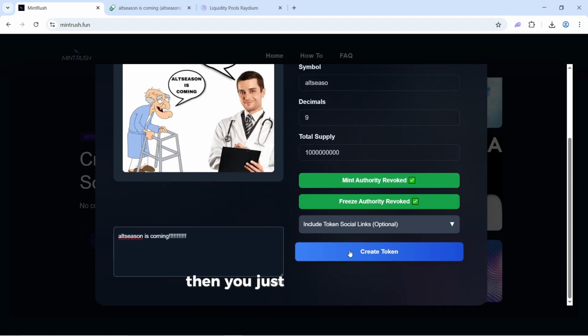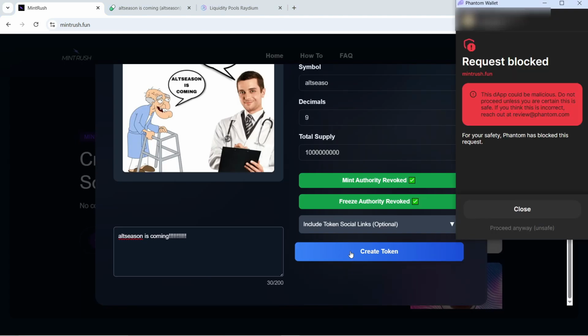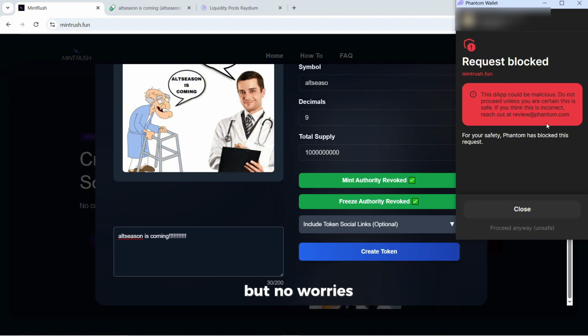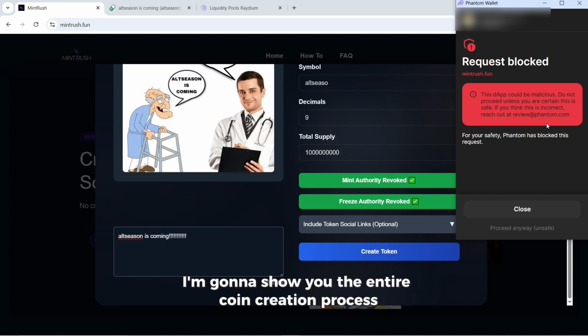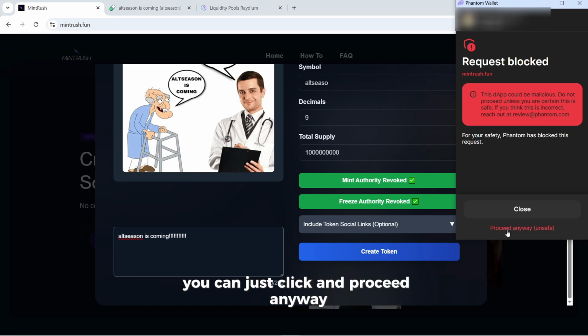You check everything, then you just click on create token. All right, guys, no worries. This is standard procedure. It's a standard message, guys, because the platform is a bit new. But no worries, I'm going to show you the entire coin creation process throughout the video without any cuts, so you know what's going on. You can just click on proceed anyway.